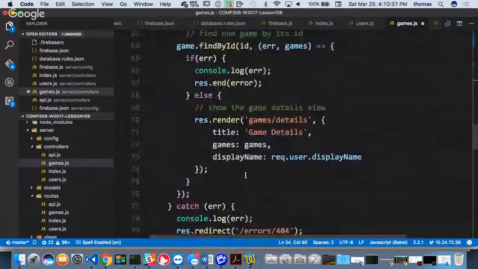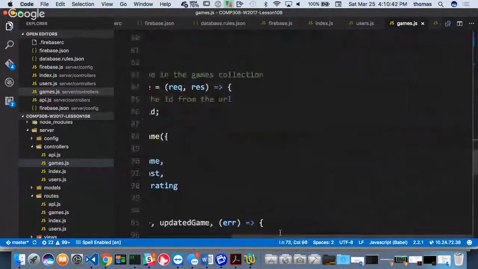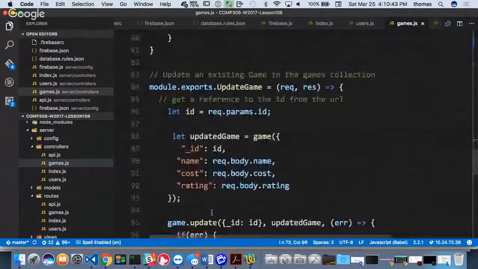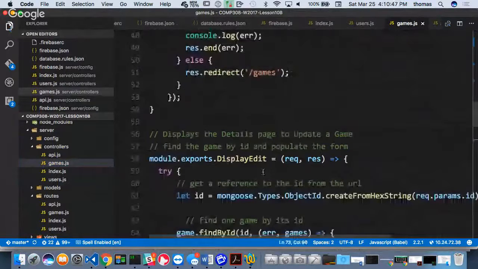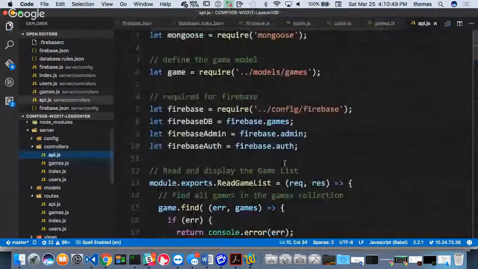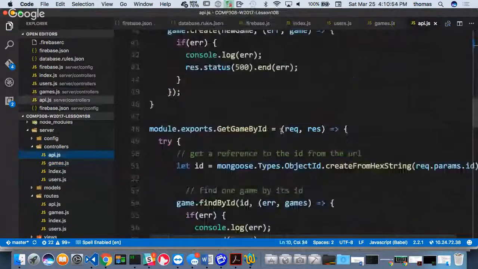Same thing here, because we're changing our model, right? We're changing the way we're connecting. Okay, I think that's it. Now the API. And you don't want to find and replace. Find and replace would kill you.